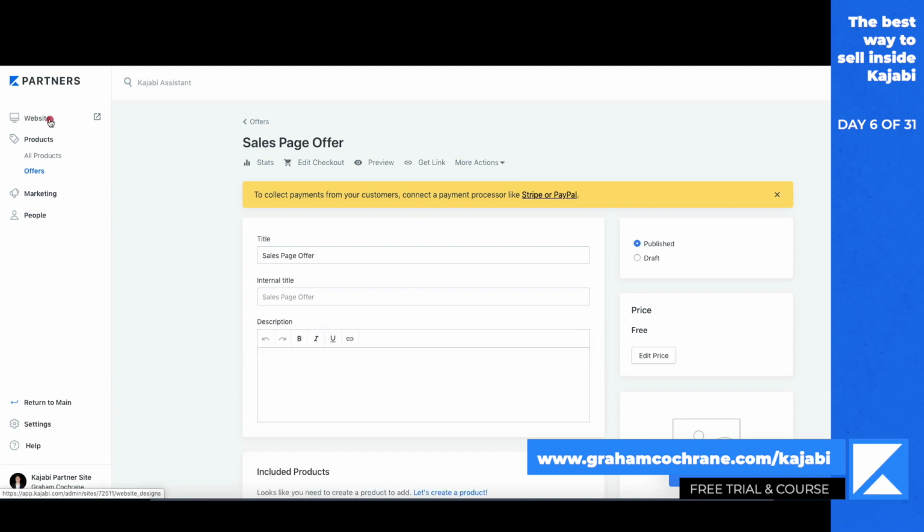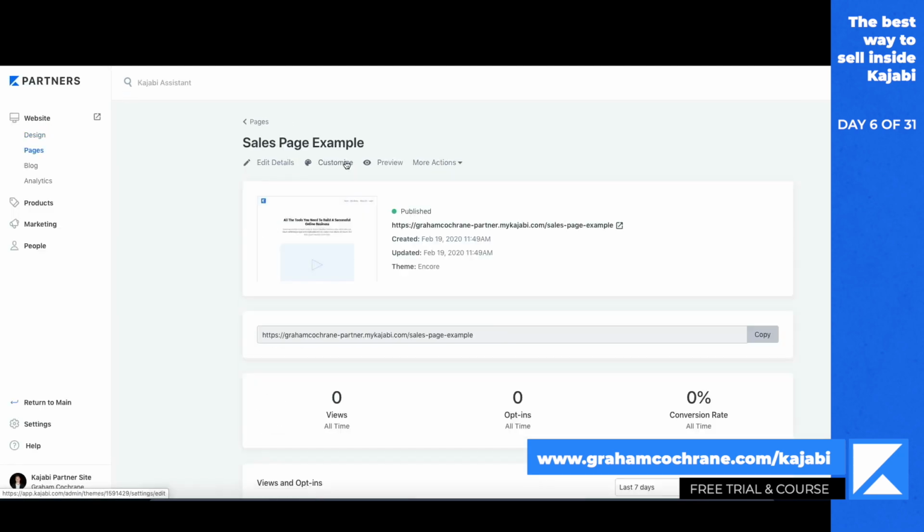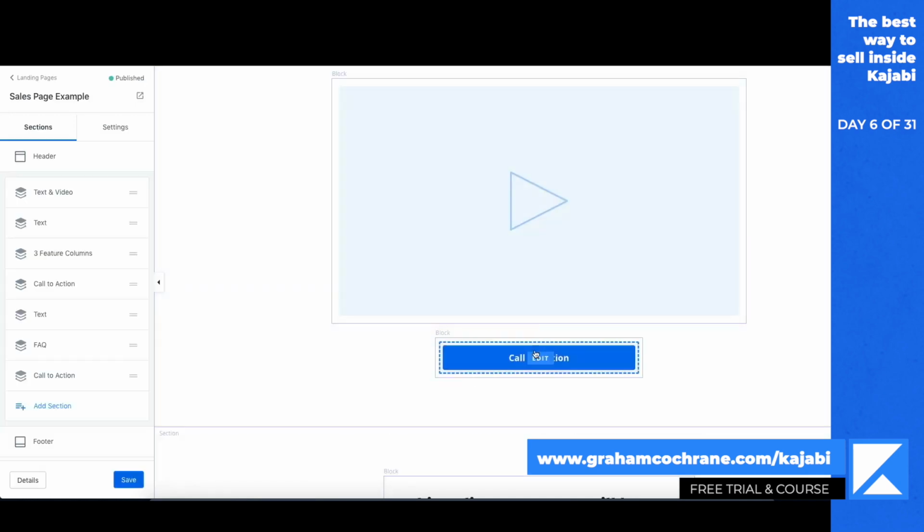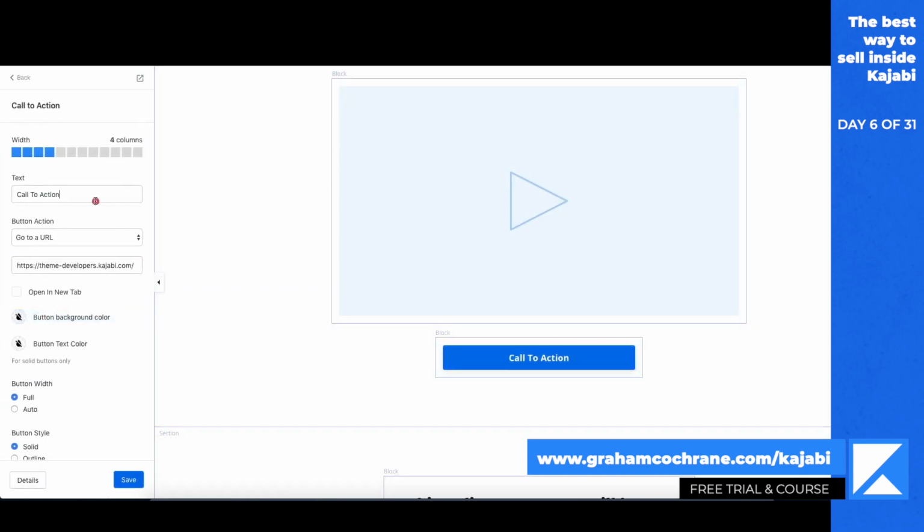Back inside of your sales page, you're going to want to customize your sales page and make sure that the call to action button links to that offer. So you edit the button, and what do you do? You could say join now, and for the action, go to a checkout page. And there's our sales page offer that I just created. Click save, and we're in business, okay?